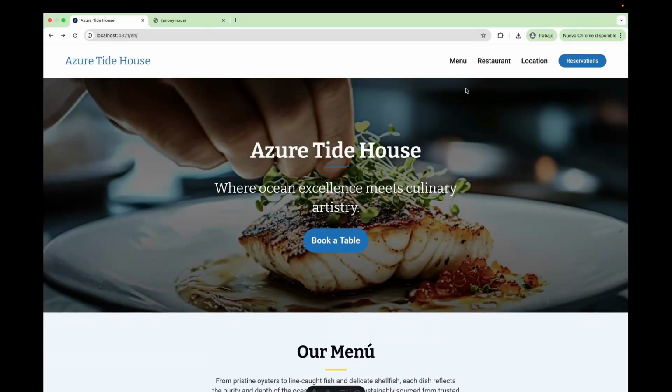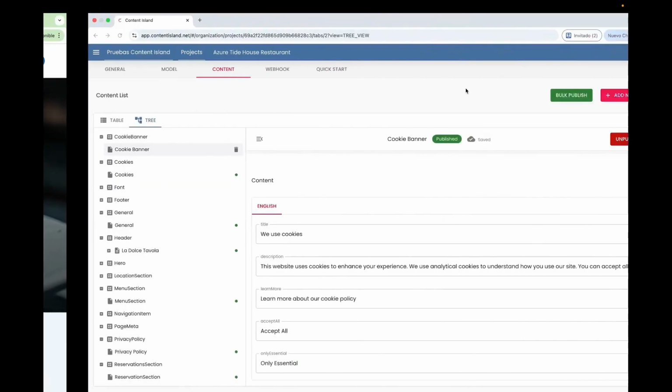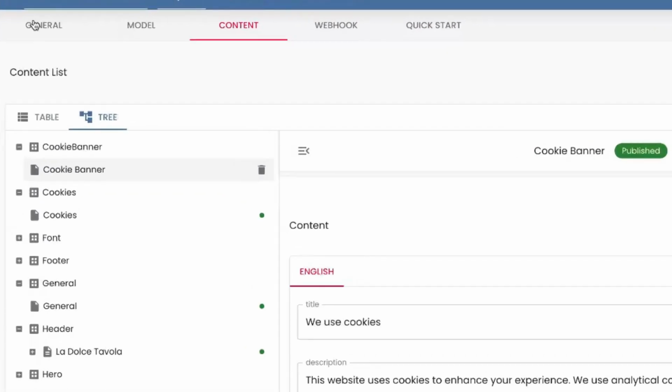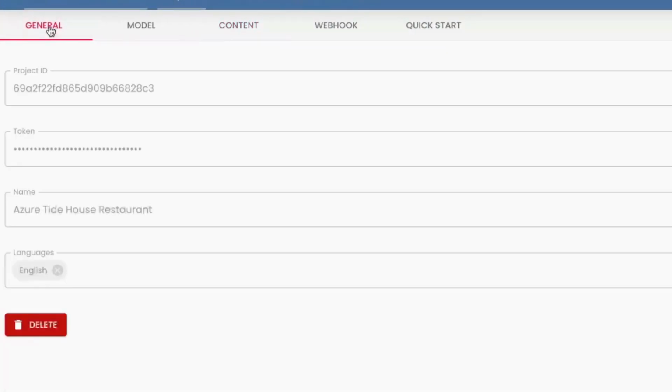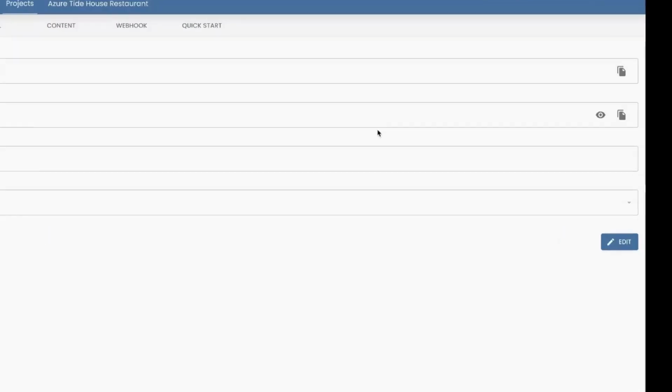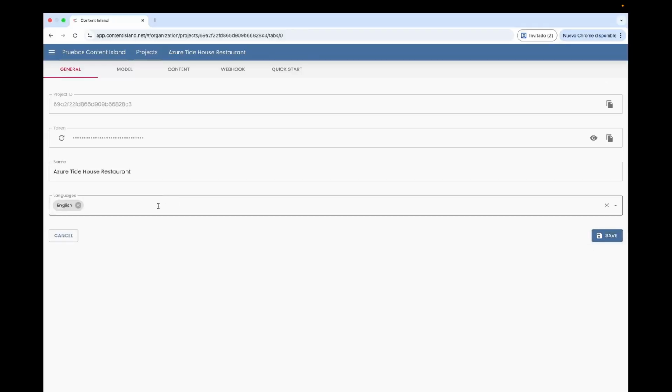And now there's one important detail left. What if you need to have the website in multiple languages? If you're on Content Island Pro or above, you unlock multi-language support. Let's say we want to add Spanish. We go to Content Island. I click on the General tab. I hit Edit, Add Spanish, and Save. That's it.